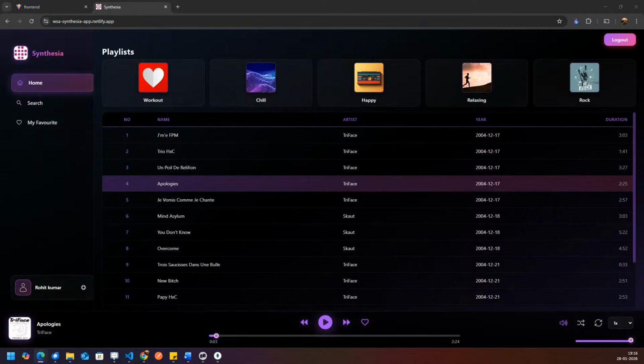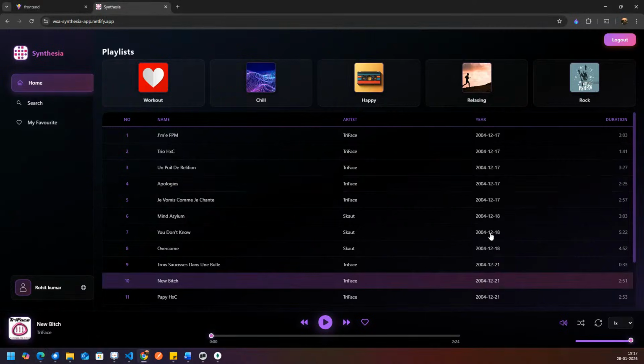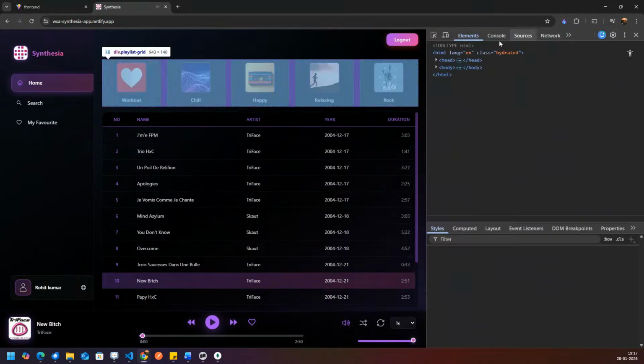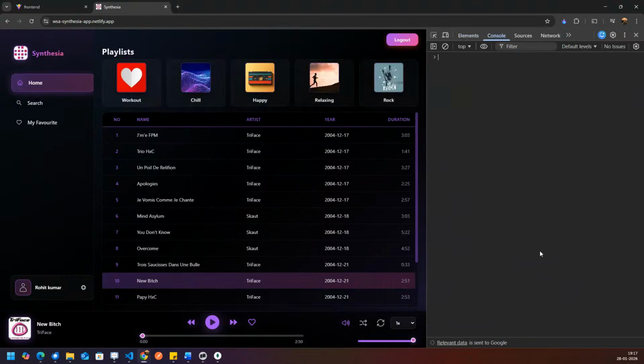Sir, favorite button is not working, and after login, if I play the song, white screen appears. So when it happens, what you have to do is inspect and check the problem. Right click, inspect, and check the console. What is the error over here? It is showing... Okay, then you tell me what error it is showing.